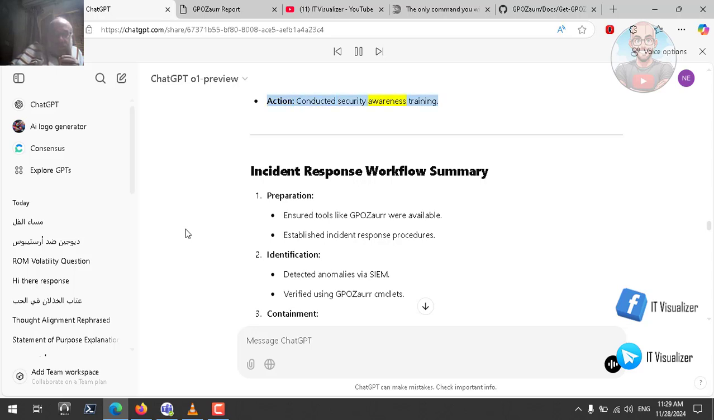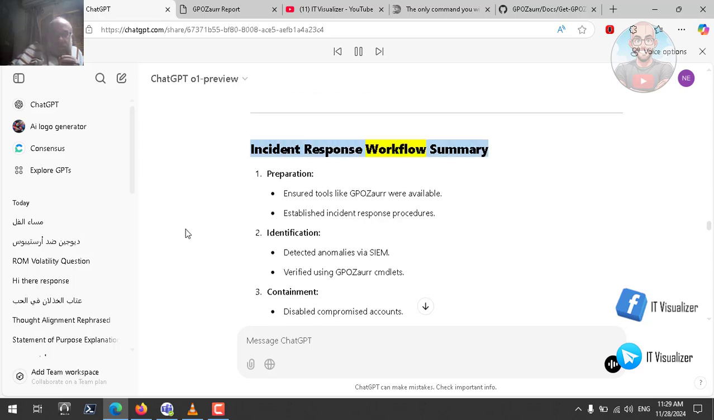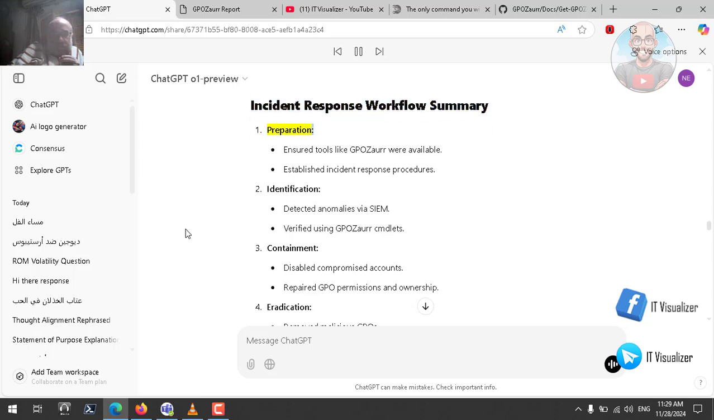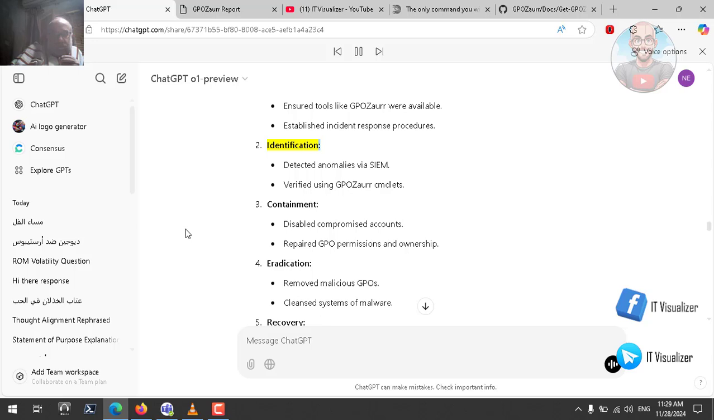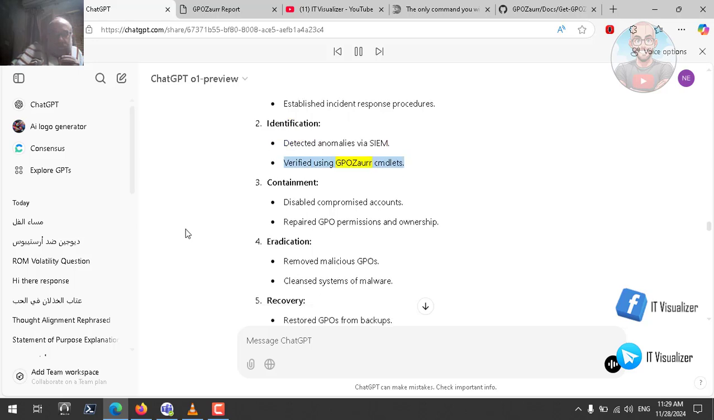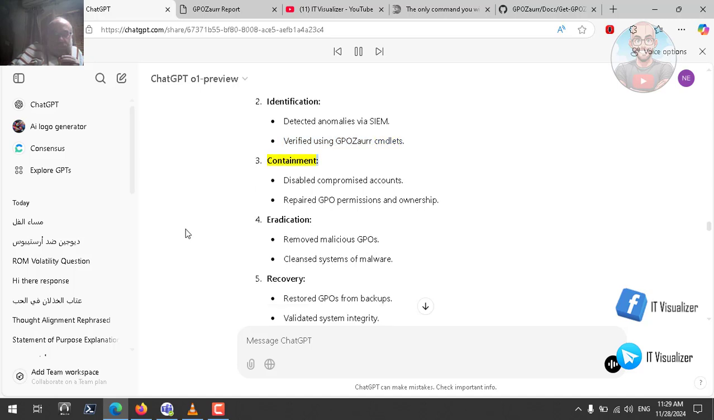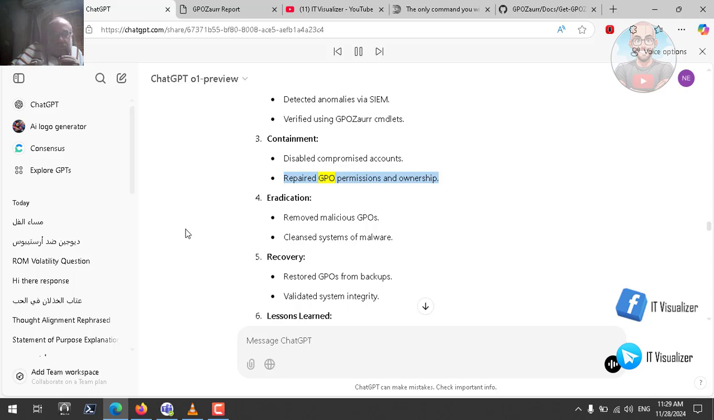Conducted security awareness training. Incident response workflow summary. Preparation: ensured tools like GPOzor were available. Established incident response procedures. Identification: detected anomalies via SIEM, verified using GPOzor cmdlets. Containment: disabled compromised accounts, repaired GPO permissions and ownership.